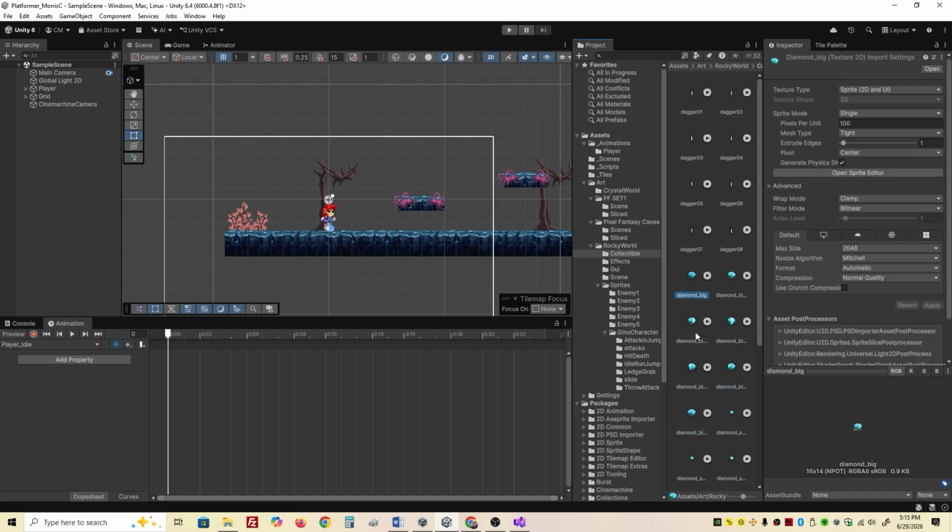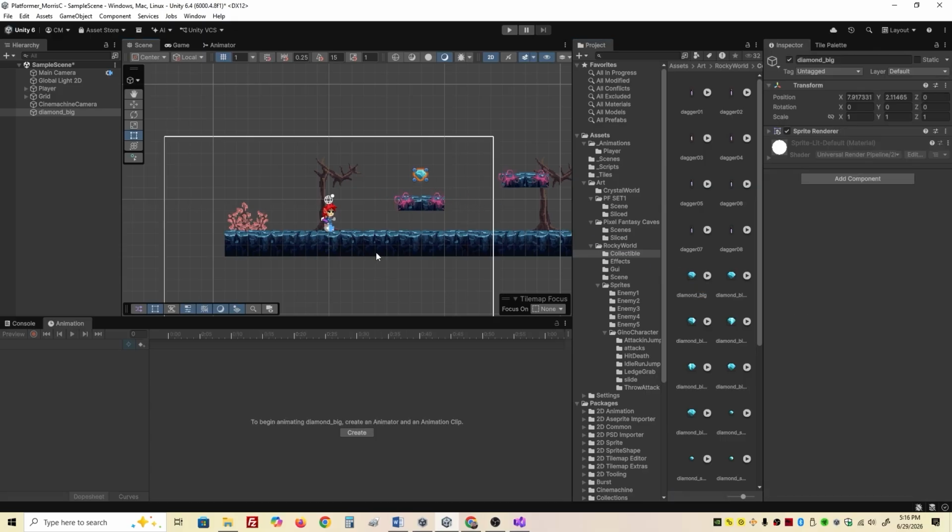Select one, hold down the shift key, and select the last big diamond. Then in your inspector, change pixels per unit to 16. Change the filter mode to point, and press apply. From there, we can take this diamond, drag it up, and set it right there, pre-staged above one of the platforms.